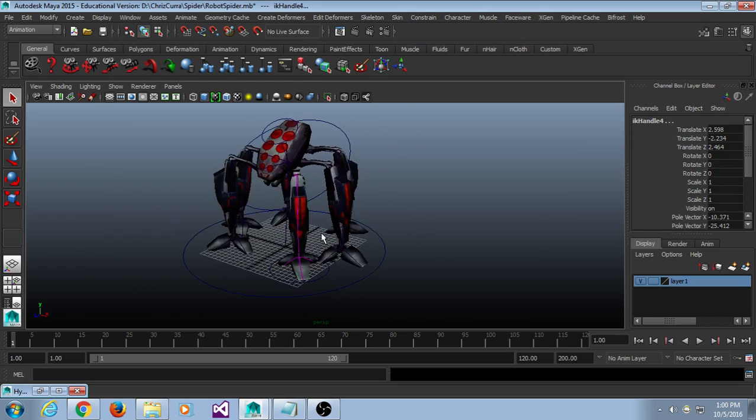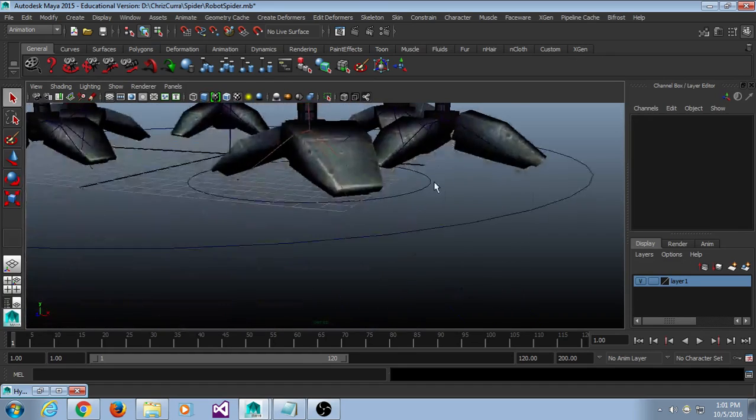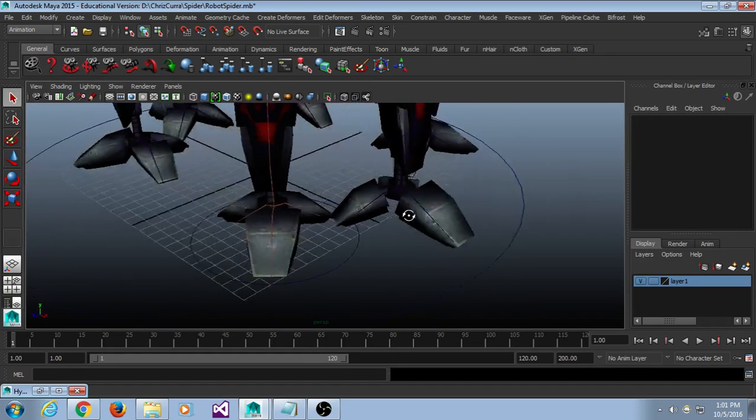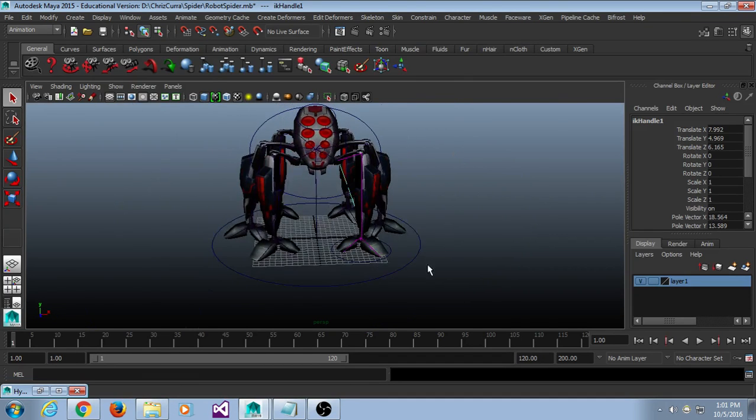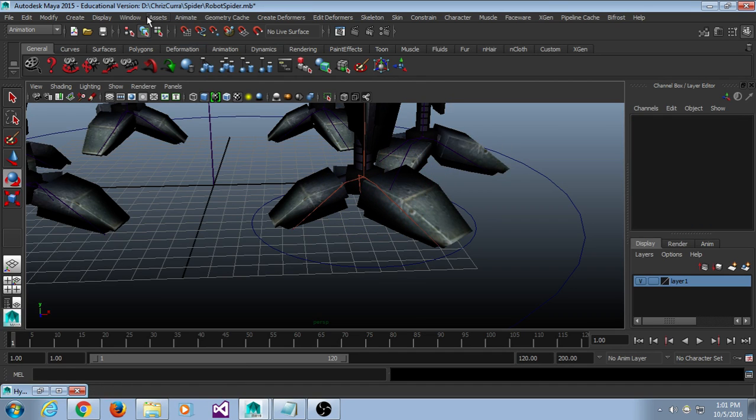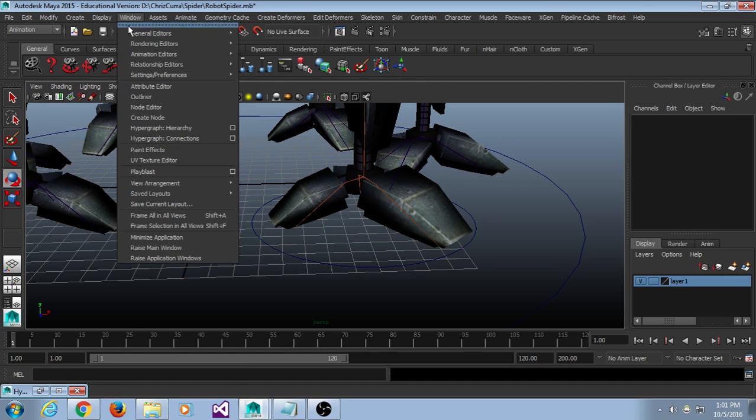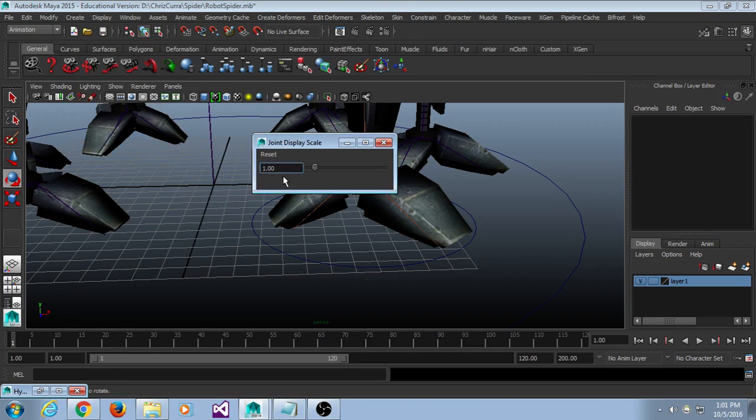So we're gonna go ahead and set the IKs for the other legs before we go bananas on the controls here, because I think last time we had some issues. How do you say that again? Like the joints always, when you open it, it's small. If you go to display, animation, joint size, then you can crank that up.